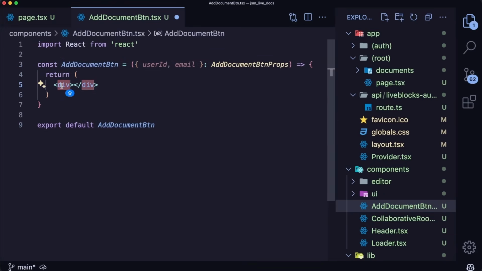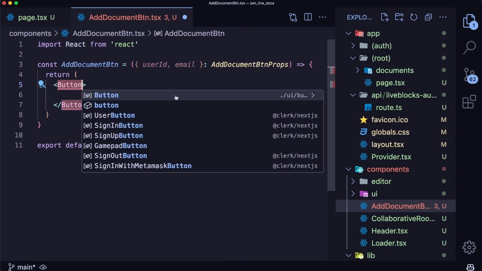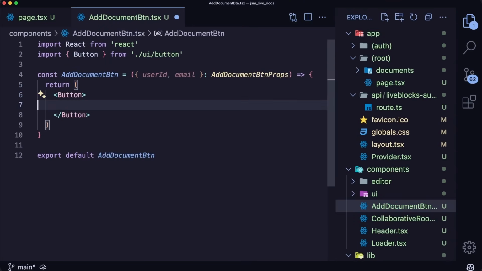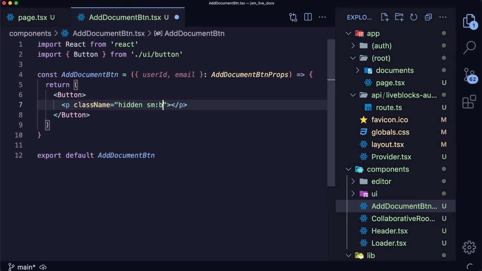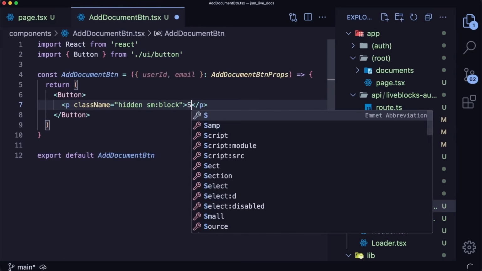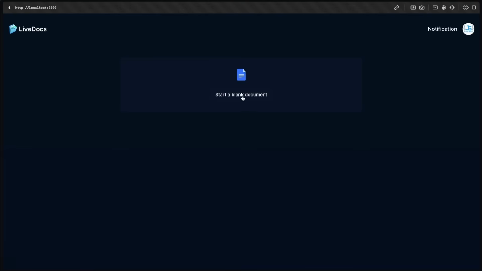We already have created a shadcn component of button, so we can just import it from UI button, and it can say something like a p tag with a class name equal to hidden, and then in smaller and larger, we can actually make it block so we can see the text, and we can say "Start a blank document." If we go back, you can see this button right here, but now let's style it a tiny bit.